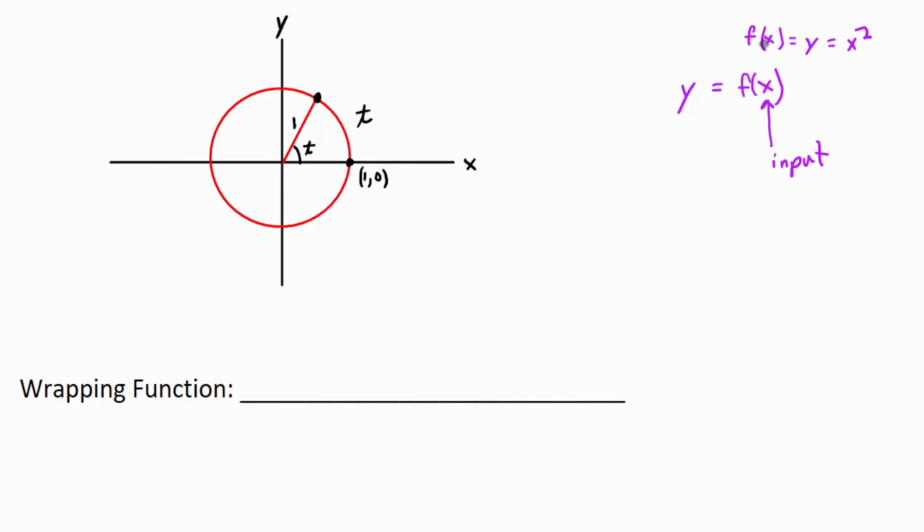If you input 3, what's the output? 9. You're used to functions like that, right? You input a value, and you get a single numerical value output. But there are other types of functions. And so this wrapping function is going to have an input and an output, but the output's going to be a little different than what you're used to. So the wrapping function, we don't use f to name it, we use w. And we say w of t, the input is going to be t.